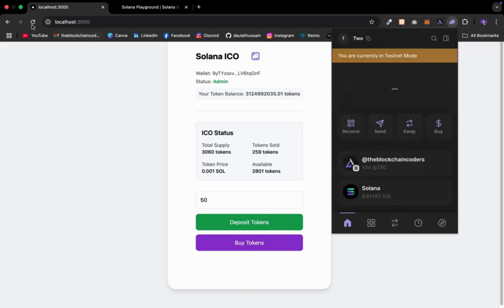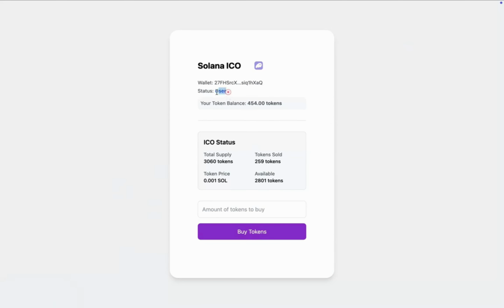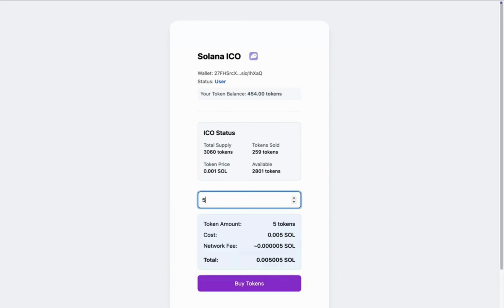So I have to simply refresh the page. And right now you can see I'm connected with a different account, which is the user. If I want to purchase, right now I'm getting only this button, buy token. So I can simply give the quantity which I want to purchase. If I want to buy, let's say, 50 tokens, you can find the details like this many tokens I'm buying, this is the cost I have to pay, this is the estimated network fee, which can go a little high, and here is the total amount you have to pay. So I'll simply click on this buy token and it's going to make a call.